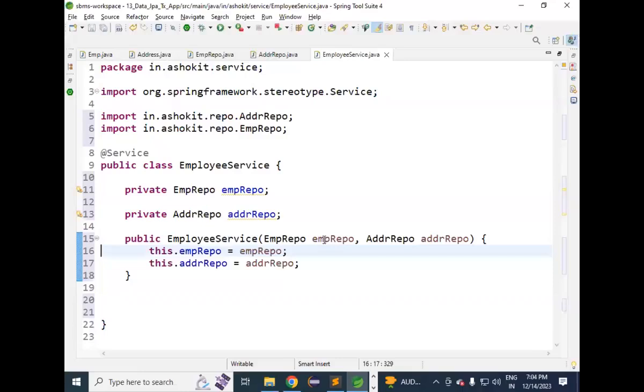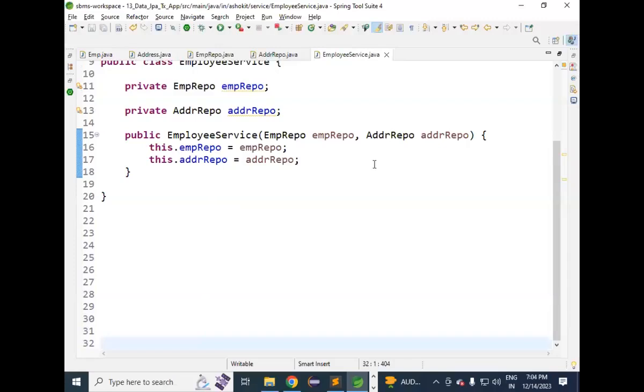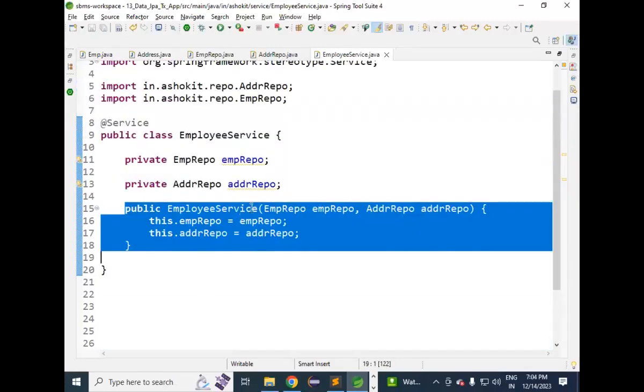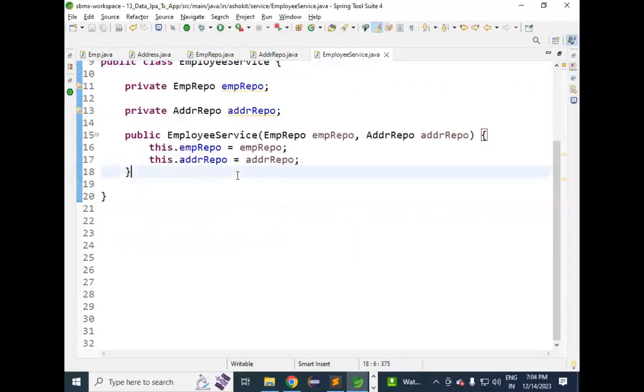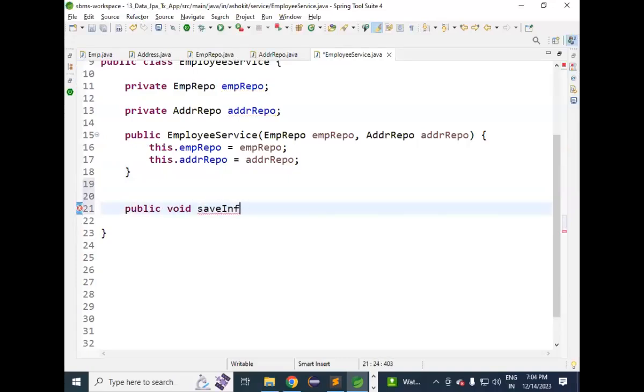When I'm writing a parameter in a constructor, is autowiring mandatory or optional? Autowiring is optional, because there is only one constructor, so the IOC container should call the same constructor to create the object for our target class. Now, let me write my method. Public void saveData. Any name; I'm taking the method name as saveData.